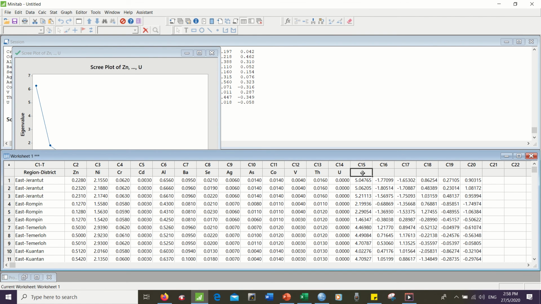So you can label these as PC1, PC2, PC3, PC4, PC5, and principal component 6.